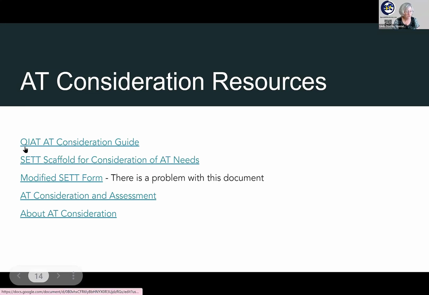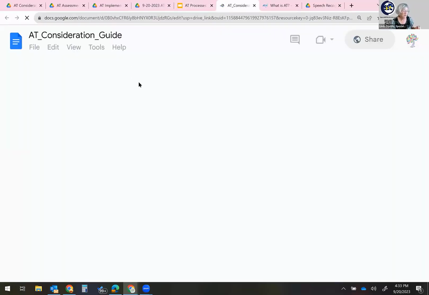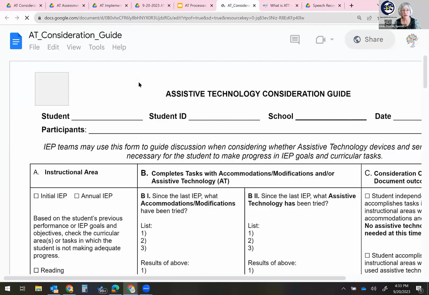It's an organization called QUIET. It stands for Quality Indicators in Assistive Technology. And they have given some great forms and guides to be able to do this. One of theirs is called the Consideration Guide. As we pull that up here, I'm just going to show it to you. And you have a link to all of these in the slide deck.